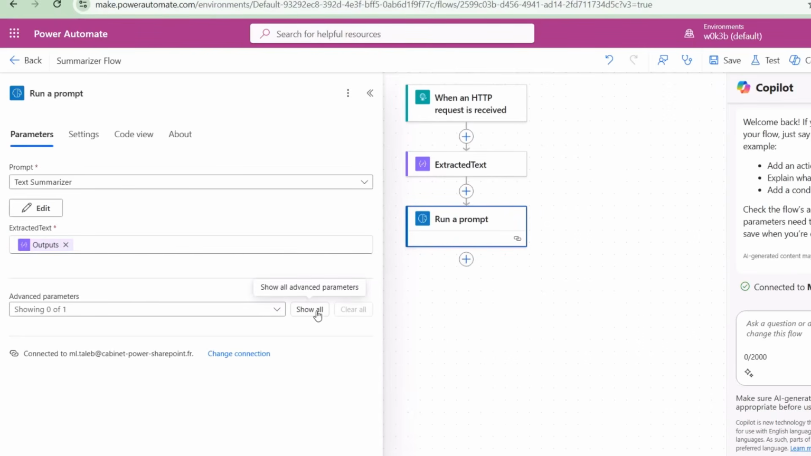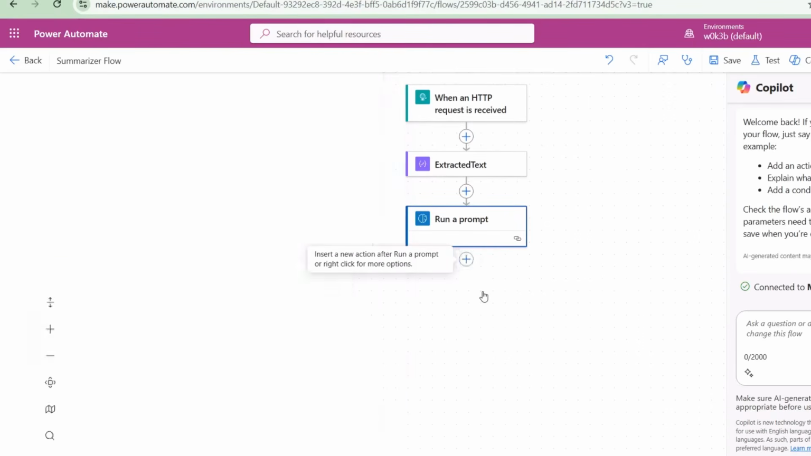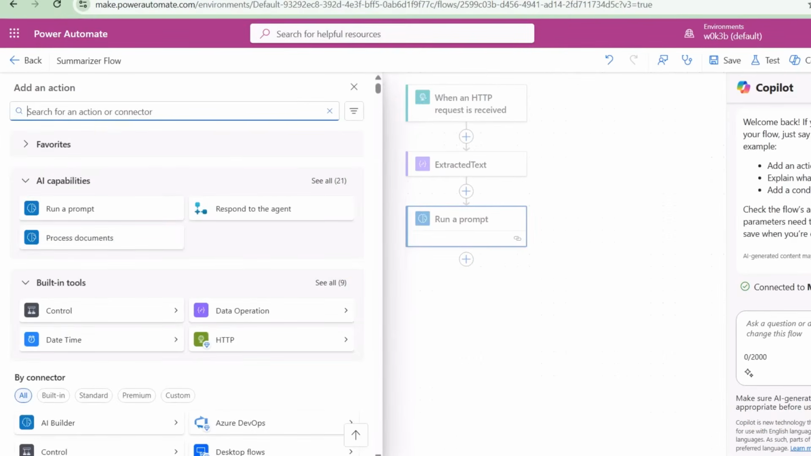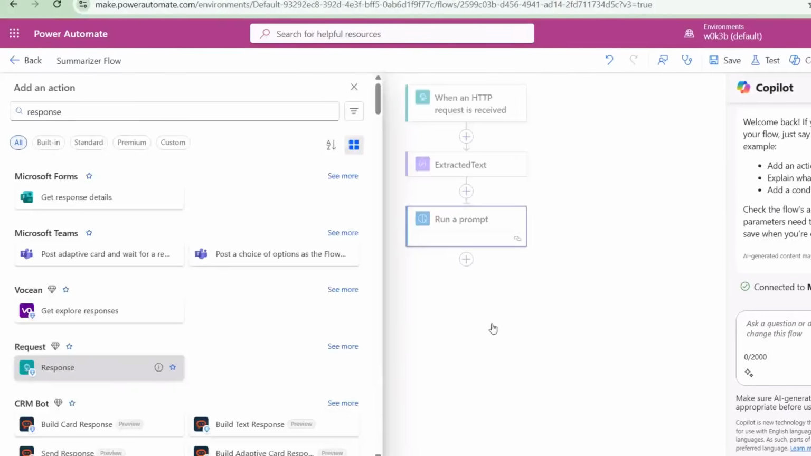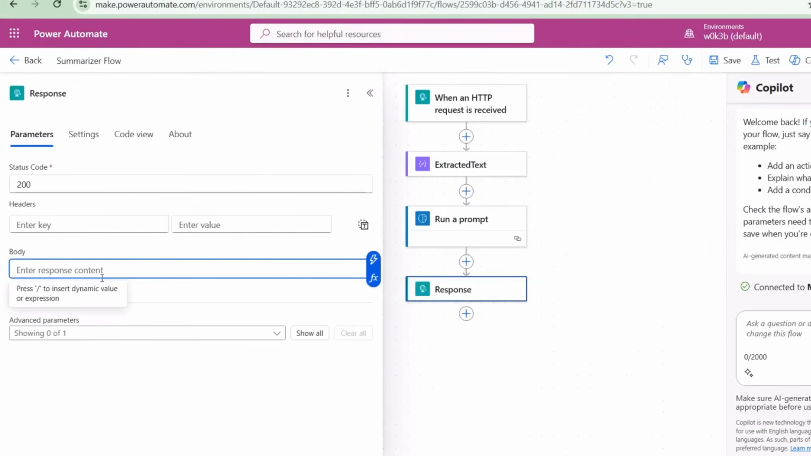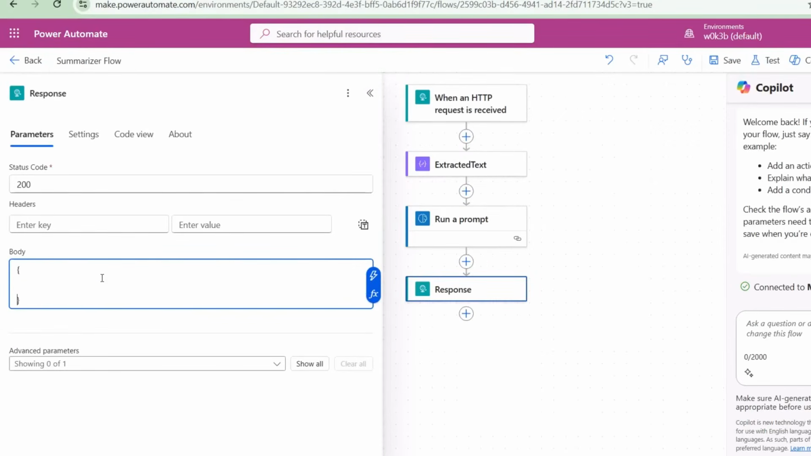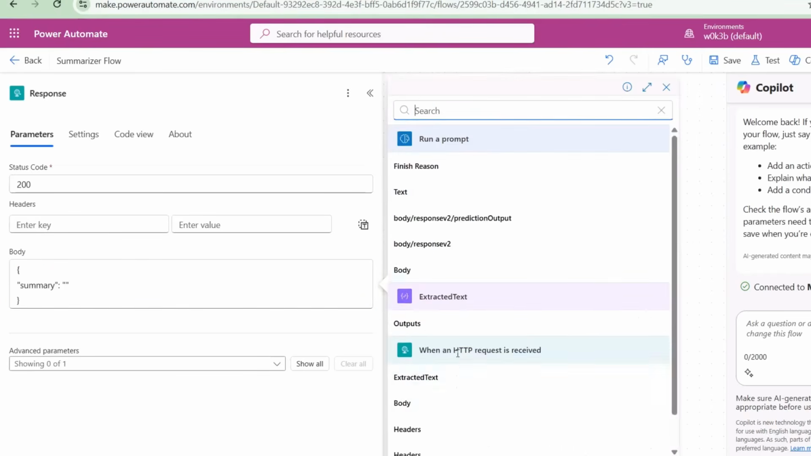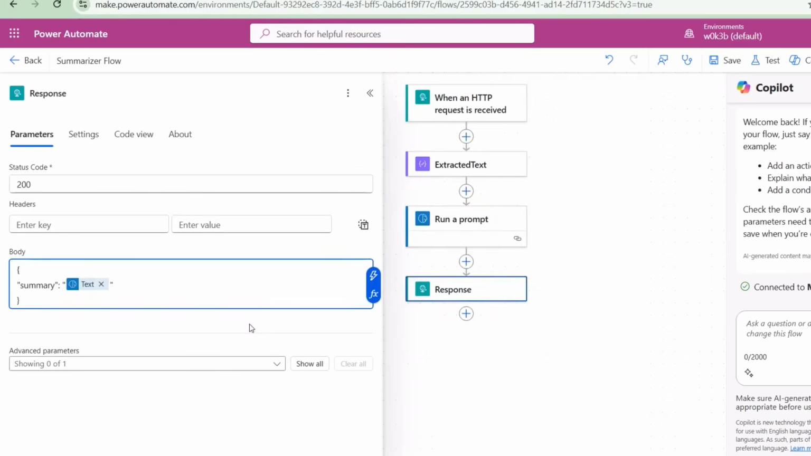Now we are going to call back our application. We'll send back the response. So here, HTTP response, we need the response. Yes, 200. The body should be JSON format, and here will be summary. Then inside here will be the text generated by the prompt. This is what the API calls expect.